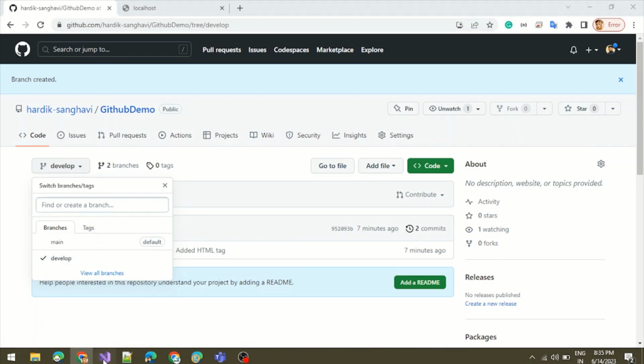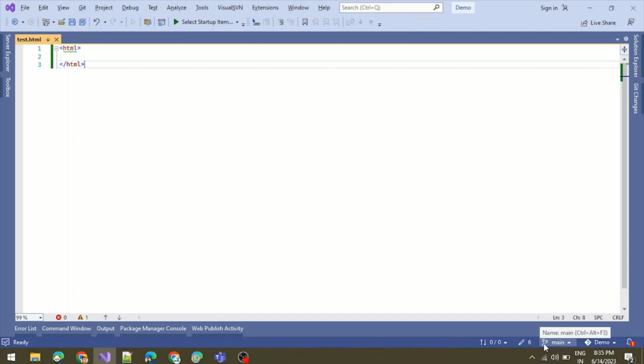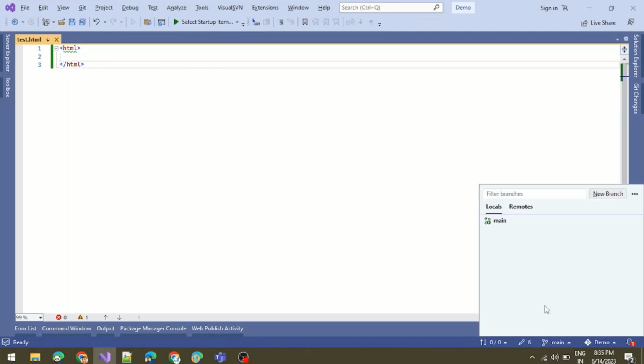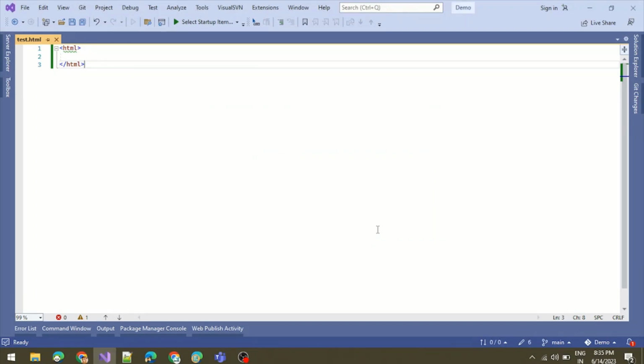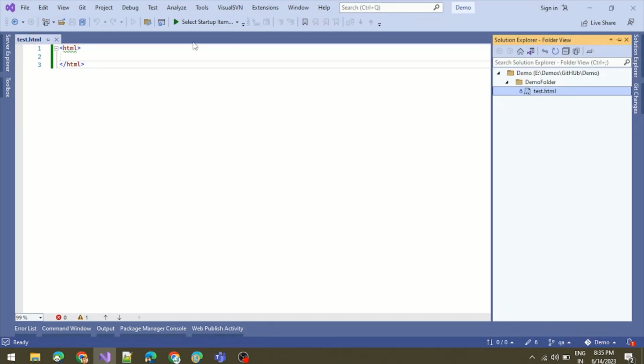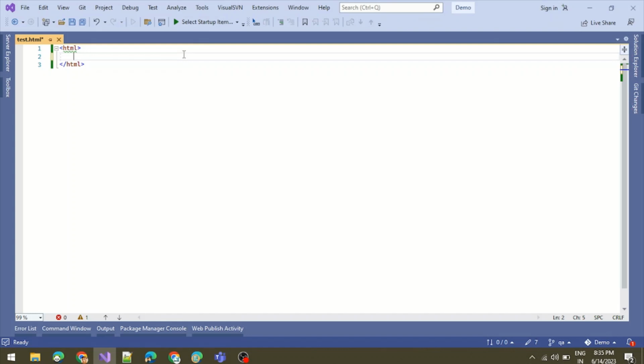Also we can create the branches from here as well. If we want to create a new branch as a QA branch, we can create a new branch here as a QA branch from the main branch. Then whenever you are pushing any changes, like adding some head and body tag, just do the commit on the QA branch.